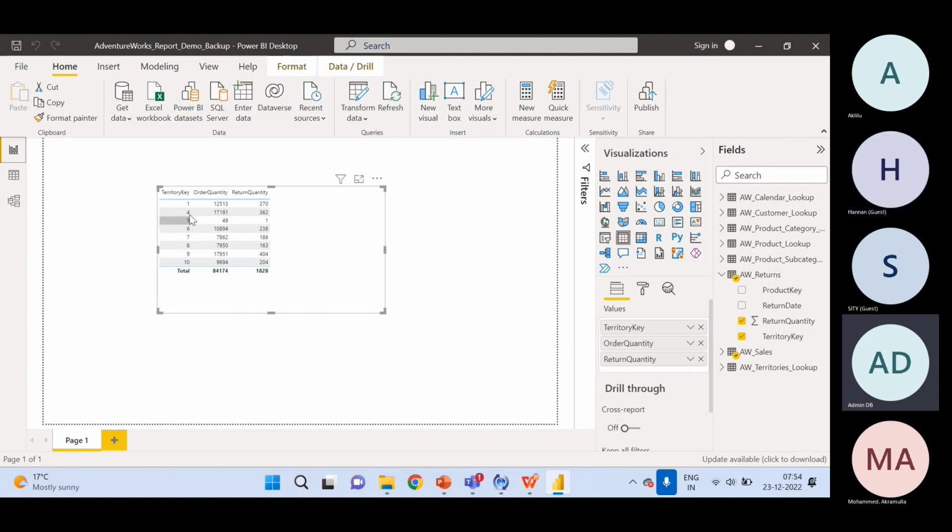Where is 2 and 3? 2 and 3 is not in this table. The territory key 2 and 3 value is not there. Why is it not there? Because you don't have any returns coming out from that territory. Since you don't have any returns in that territory, that particular territory key is not appearing in the territory return table, right? So you have only values from 1 till 10, excluding 2 and 3.